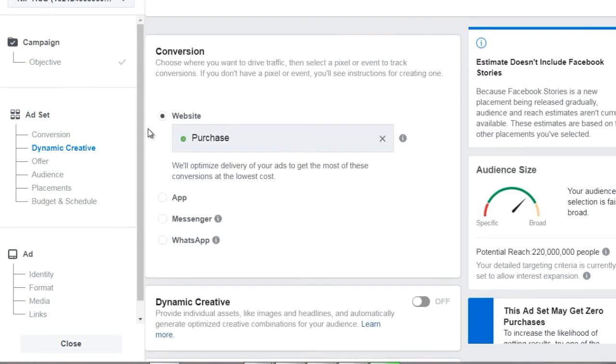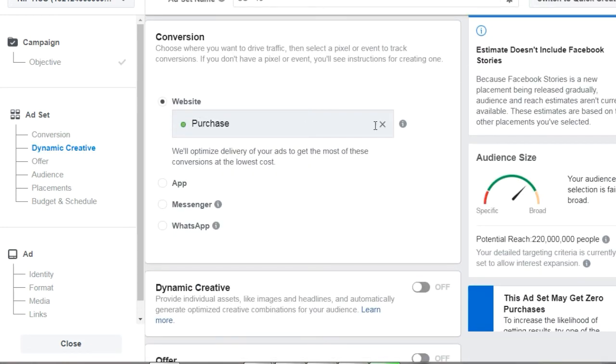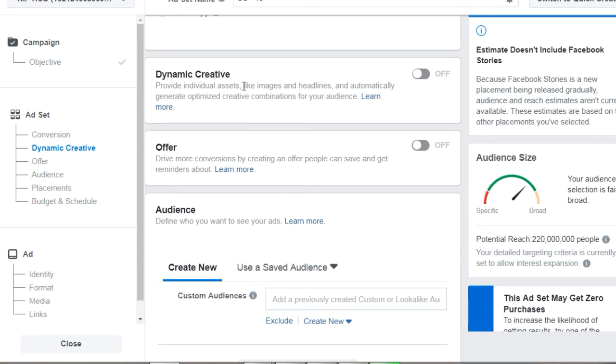So what you would do here is you would click this here. You would choose the specific product that you're promoting in the pixel. Now, what Dynamic Creative is, it says provide individual assets like images, headlines, and it'll automatically optimize.